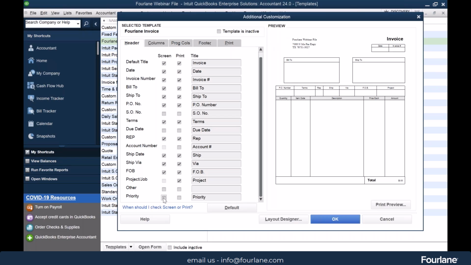So if I want to say screen only maybe for that one, because I want it to be on the screen, but maybe this is a sales order and I want it to be a lower priority than some of my other sales orders. Probably don't want my customer seeing that information. So I would put it just on the screen. So it's kind of an internal way to track it.